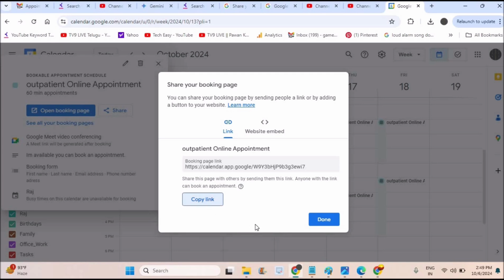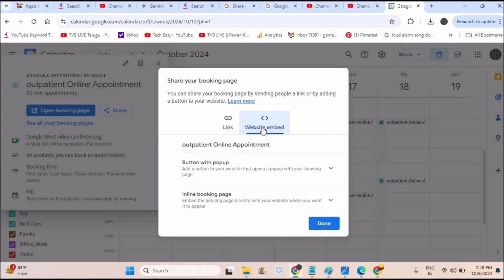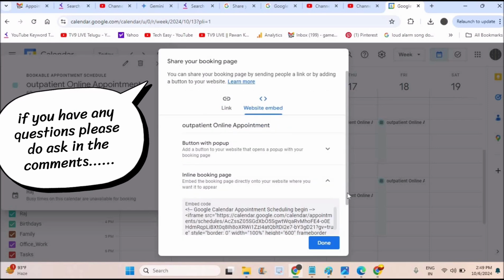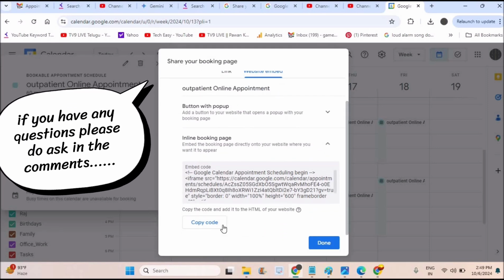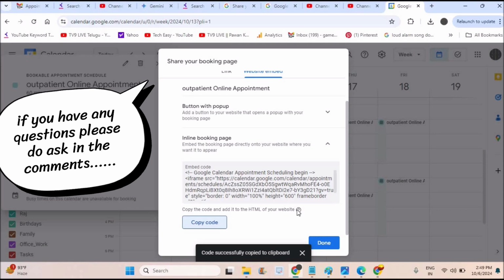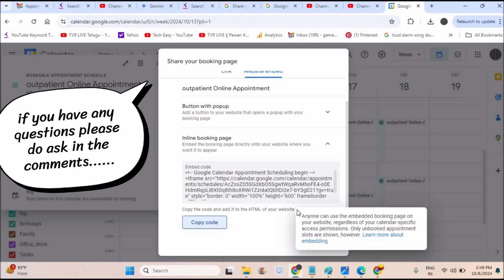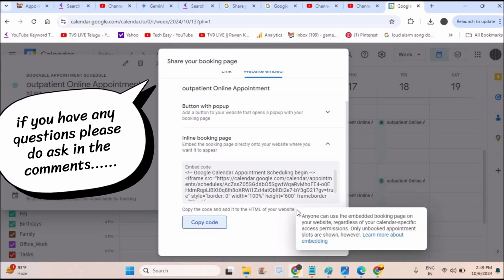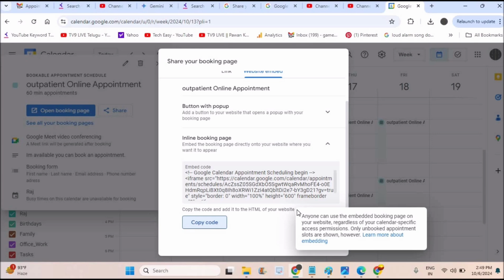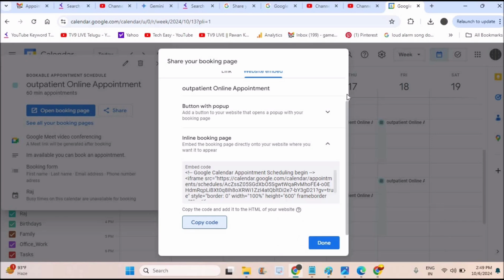This link you can send through WhatsApp, Instagram, or you can mail this link, or by whatever means you can. If you have a website, you need to click on this website embed code, and see here, if you click on this drop down, you'll get this code. You can copy this code and embed it. If you are a web developer, you will know, but if you don't have that knowledge, you may consult someone who knows this coding.